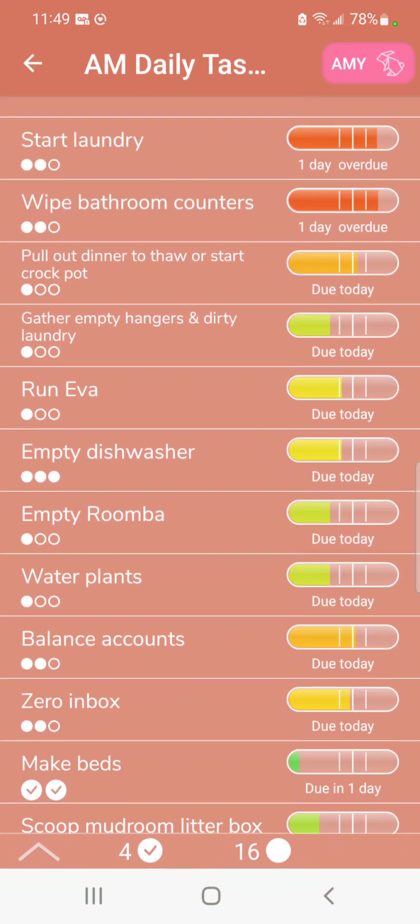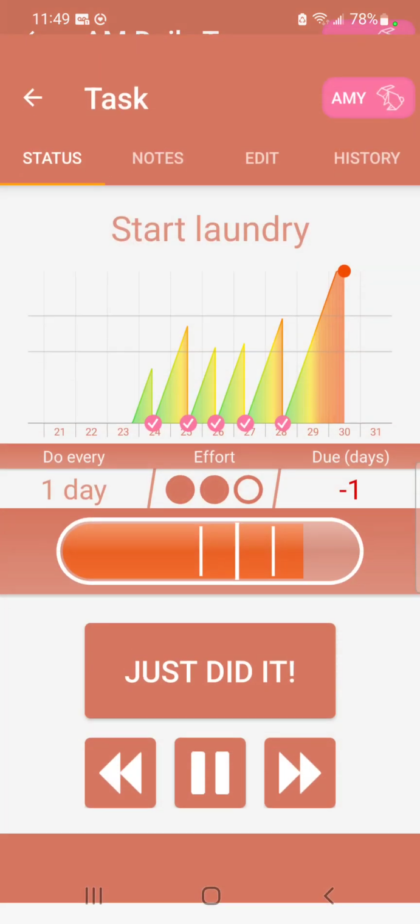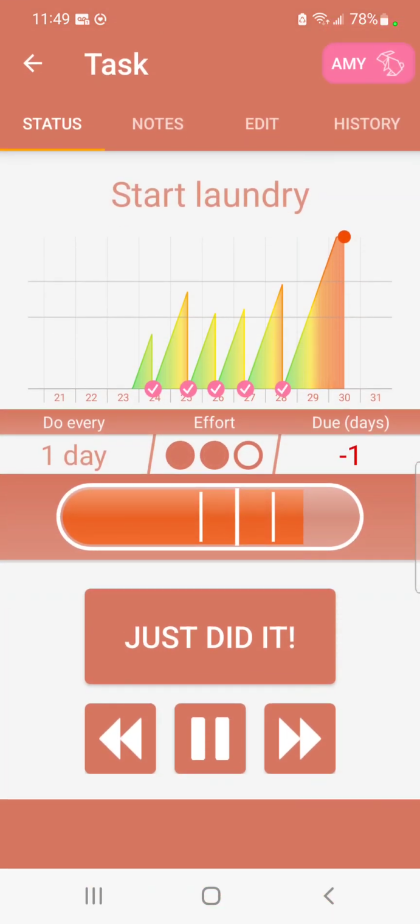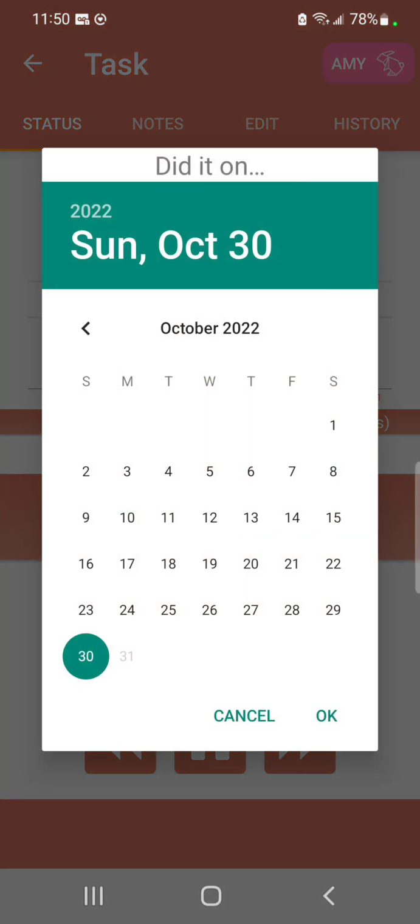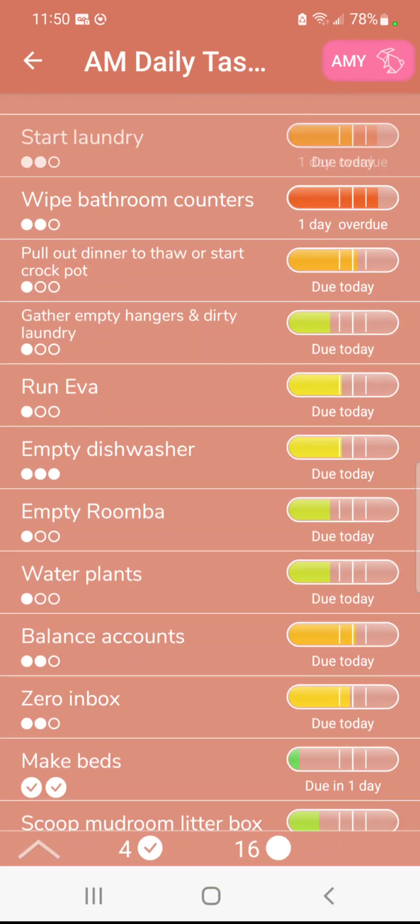Okay, so I've gone back into my AM daily tasks. And you can see here, I actually forgot to click off start laundry and wipe bathroom counters. I did both of those yesterday. So if I click on start laundry, I can either click on just did it, and it's going to say good job, you did this today. However, if I click on the arrow back button, which is what I'm going to do now, I can actually choose the date that I did this last. So I'm going to choose yesterday and hit okay.